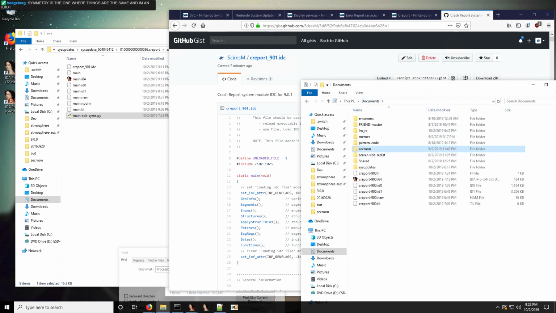Yes, Hedgeberg. Symmetry is the one where things are the same. I mean, that's a really big mood, actually. Clearly, when I say that I am a symmetrist, and I am actually a symmetrist, I apparently mean that I like when people are treated unequally and things are asymmetric. That's exactly what that means. Thank you, Hedgeberg.